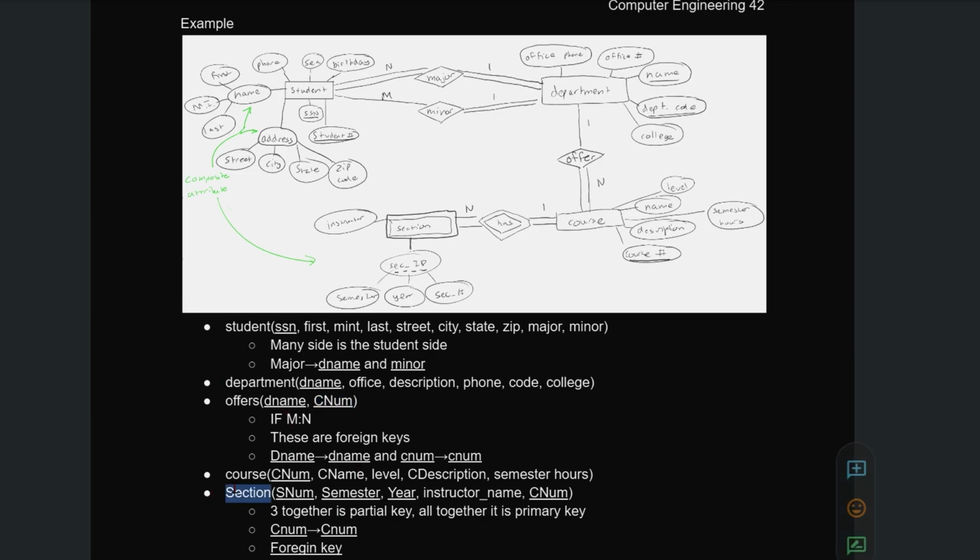Next we have our section, and the section is over here. Instead of section, we have instructor and section ID. So we are going to have our instructor name right here, and then the section ID, but remember we need the lower attributes. However, if this composite attribute is a key right here, all of the lower ones are going to be keys. So we have section number as a key, semester as a key, and then year as a key.